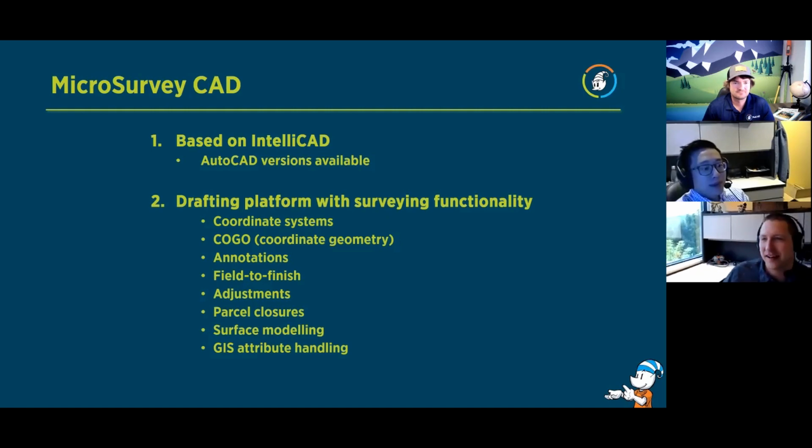Thanks, everybody. A lot of you probably haven't heard of MicroSurvey CAD before. That's one thing we come across occasionally, especially down in the States. So what are we? We're based on IntelliCAD, much like one of our competitors, Carlson. If you're familiar with their software, it would be very similar to that. We have AutoCAD versions available, but our primary version is based on IntelliCAD. And it's a drafting platform with surveying functionality built into it.